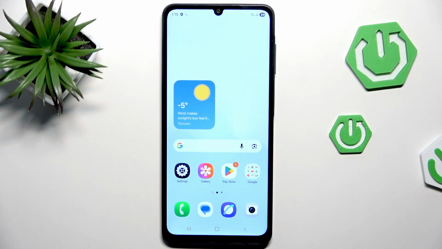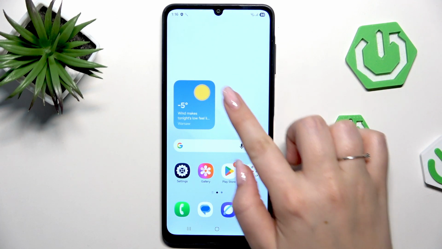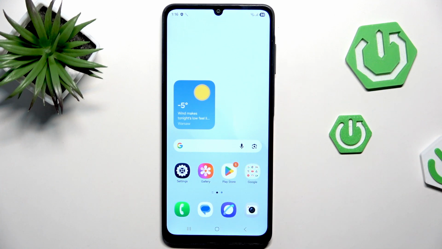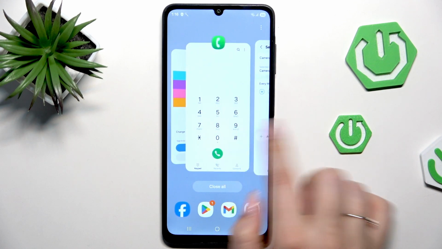So first of all, we have to open the recents, and depending on what kind of navigation type you've got set, you can do it differently. So if you've got the gestures, swipe your finger from the bottom to the center of your device and hold your finger somewhere here. If you've got the 3-button navigation, simply tap on the button with the 3 bars icon, and here we've got the recents.